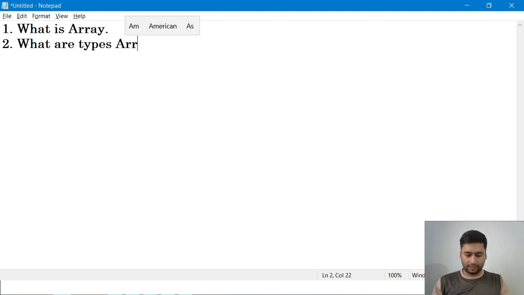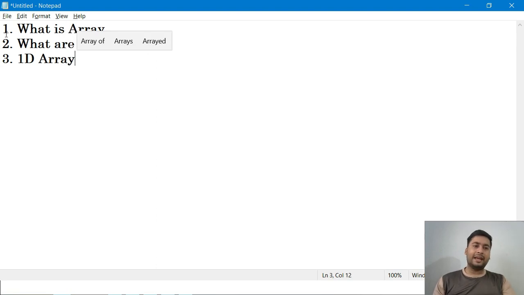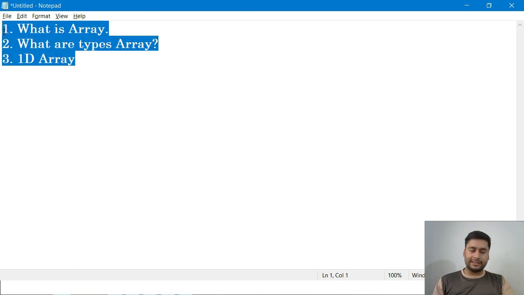So this is the second question we have discussed, and the third question we have discussed is what the 1D array is, which is a single dimensional array. If I write 1D array or single dimensional array, both are the same only. So these are the three things we have discussed as of now.